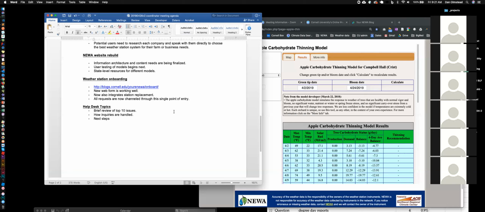I'm trying to think if there's anything else about the website rebuild at the moment. No, only that we're going to be moving forward within the next week as a full group. That is NYS IPM, NRCC, and Cornell Information Technologies together.